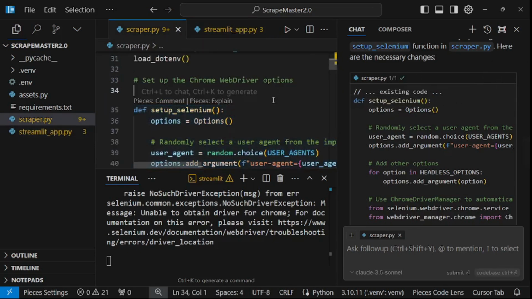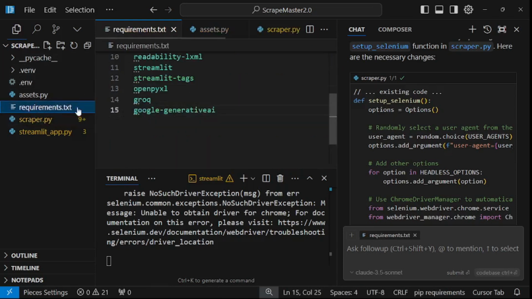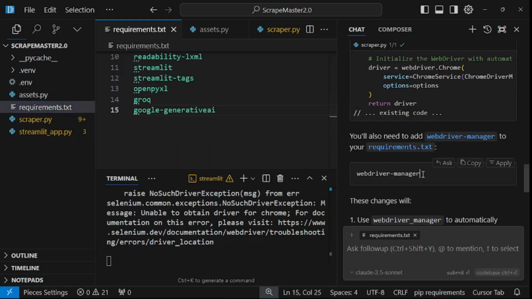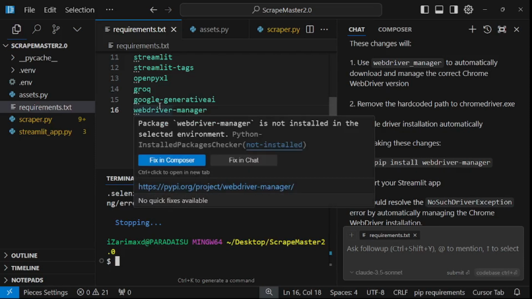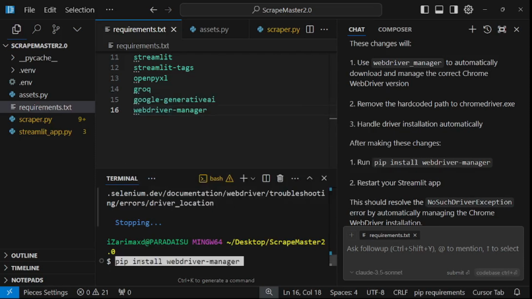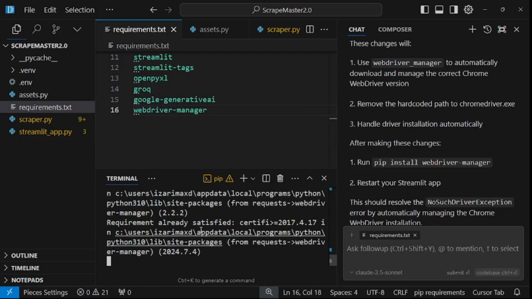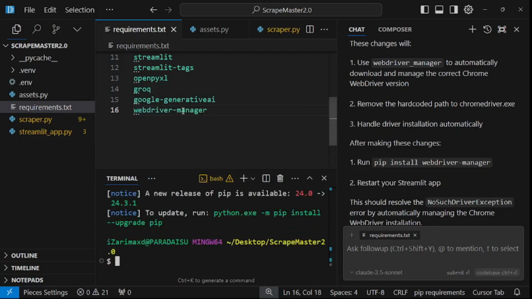Once you're done with that, there's another thing that you need to do. You have to open up your requirements.txt and add a new dependency here, which is the web driver manager. What this would do is it will actually install the drivers directly. And once you're done with that, you have to run a pip install so that we can have this downloaded in our project. So let's go and paste that here and hit enter. What this would do is it would install these drivers inside your project.